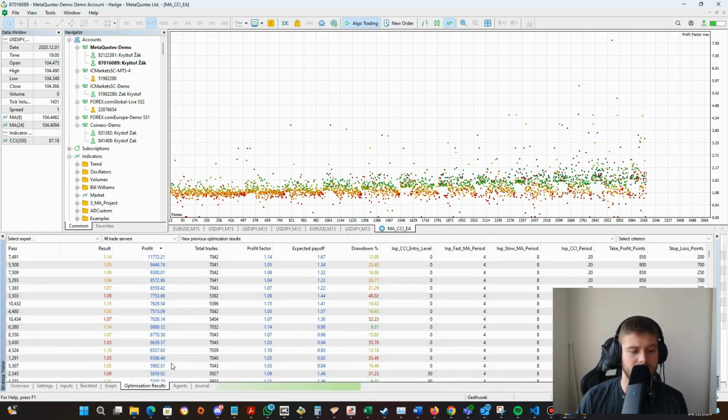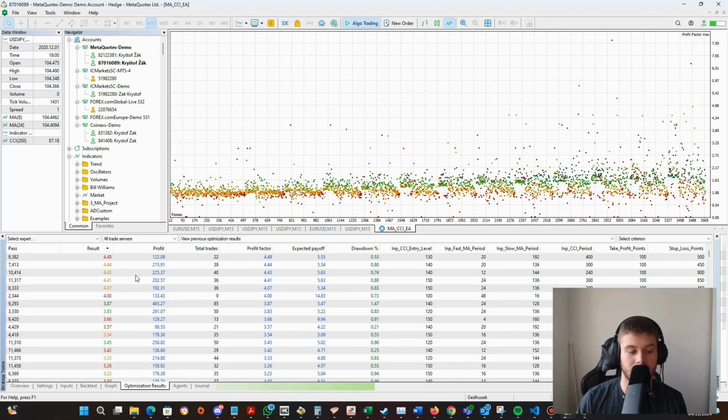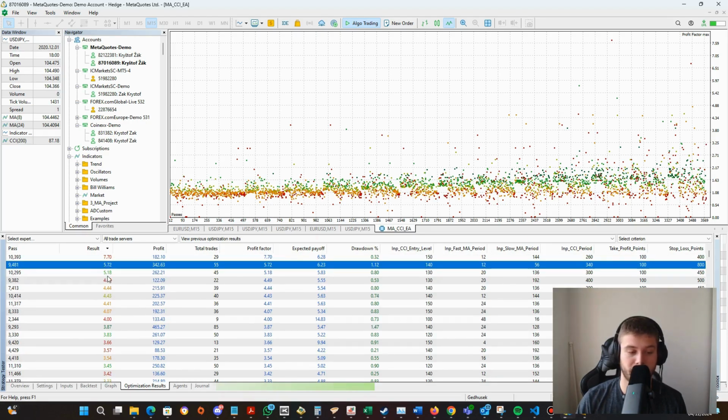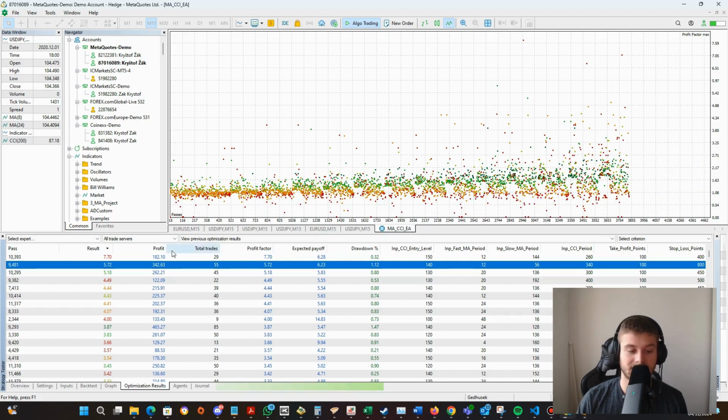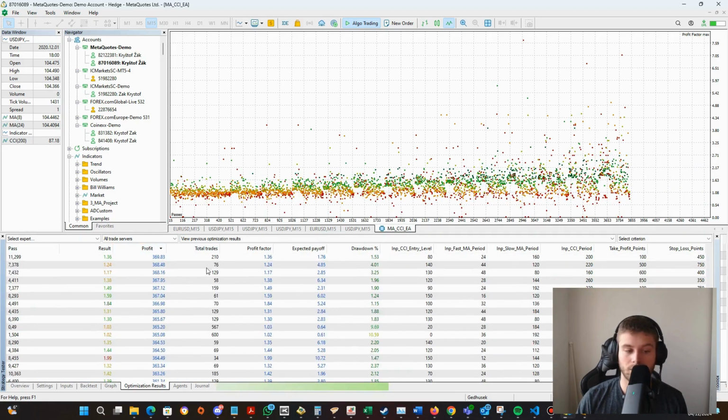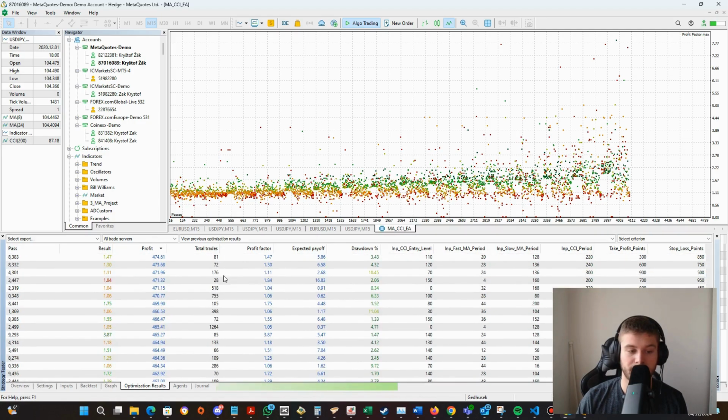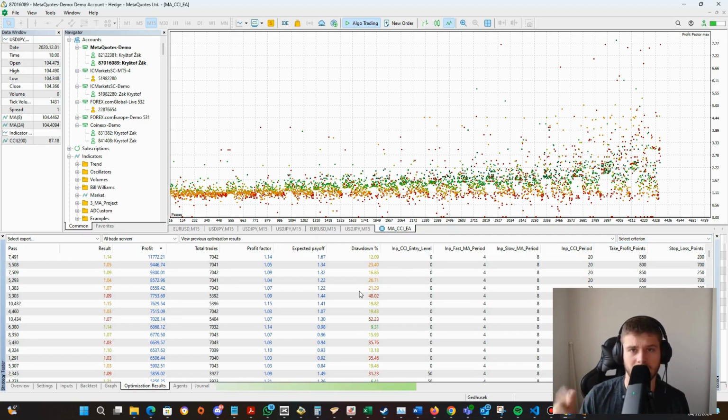Okay, so now optimization results look really solid. So when I sort this by the profit factor, you see some huge profit factors, but I'm not interested in them because, as you can see, the total number of positions is very low. So what I want to do is sort this by profit. So the profit basically gives you the best outcome between the profit, the number of positions, and the result. The result being the profit factor. Yeah. So I can stop this.